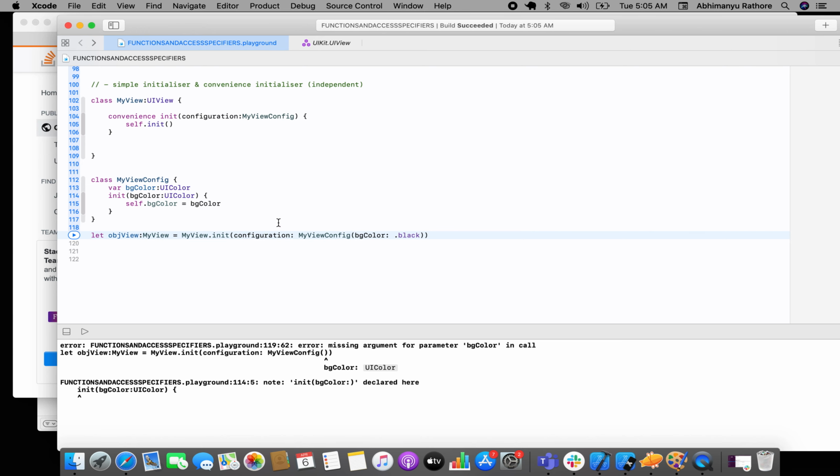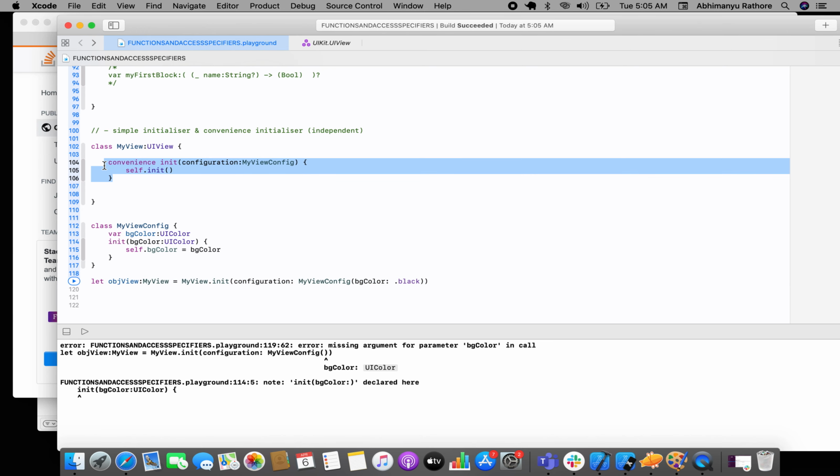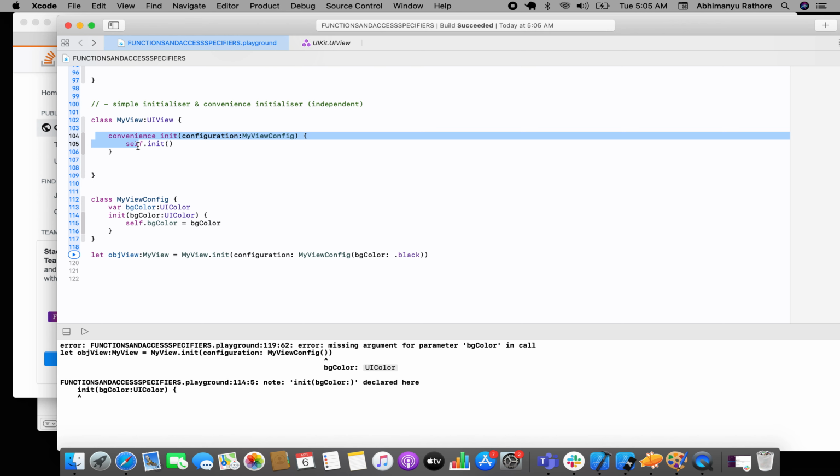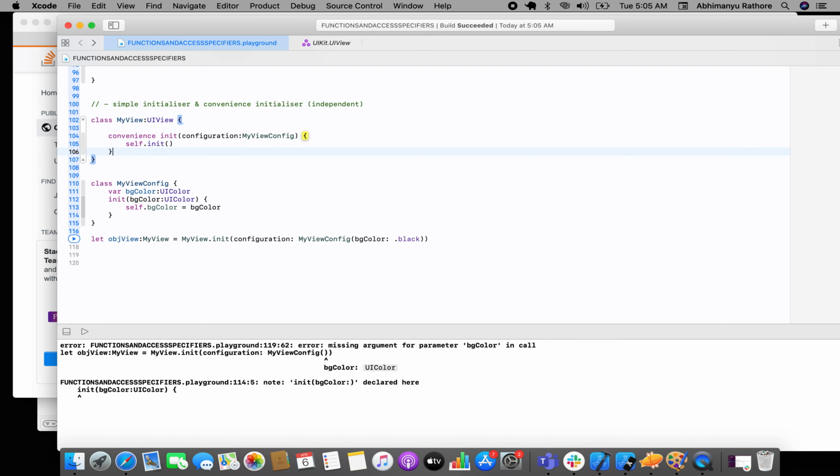So you understood how you can just use convenience, avoiding the super things, you can just make your convenience initializer for existing classes. You can use the convenience.